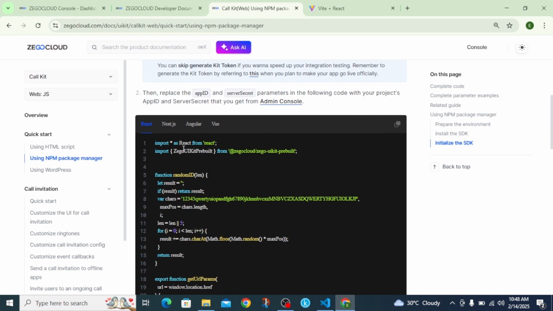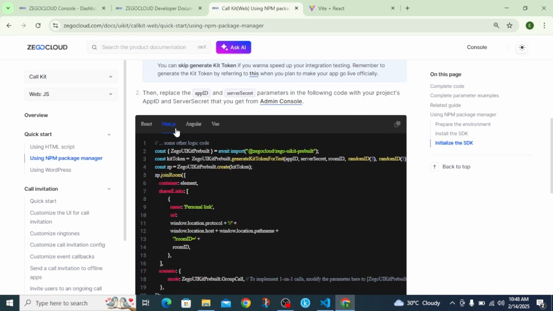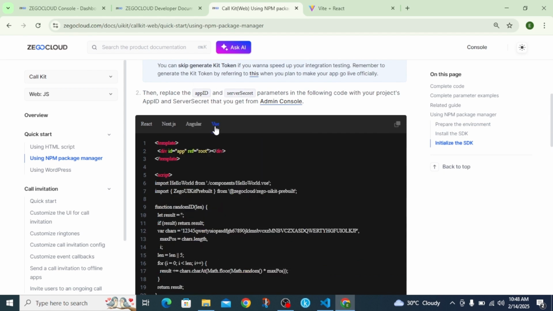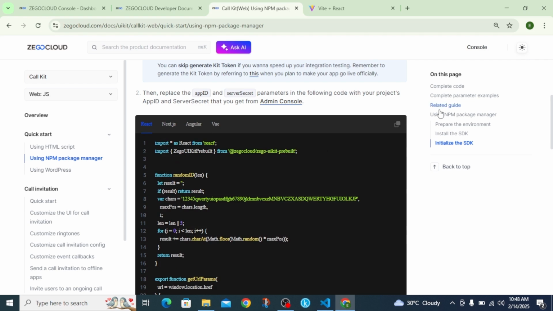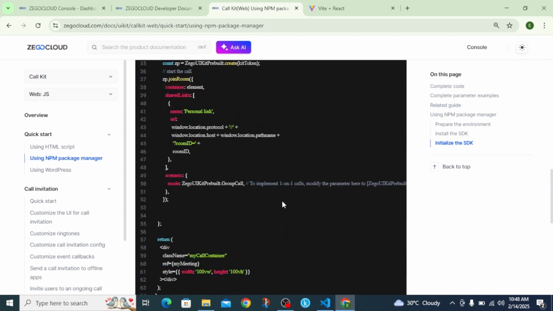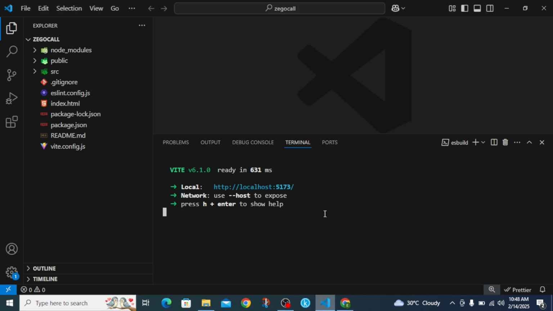Now this code is for React. If you want Next.js code, you click on this and copy this. If you want Angular code, you click on this. If you want Vue code, you click on this. But we are working with React, so I'm going to copy this.